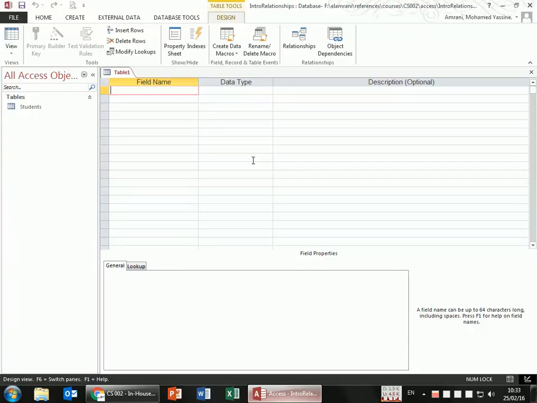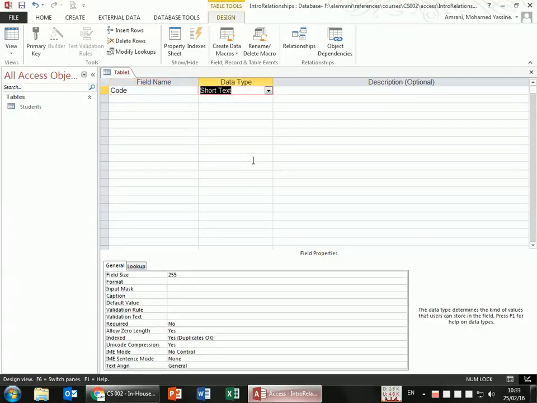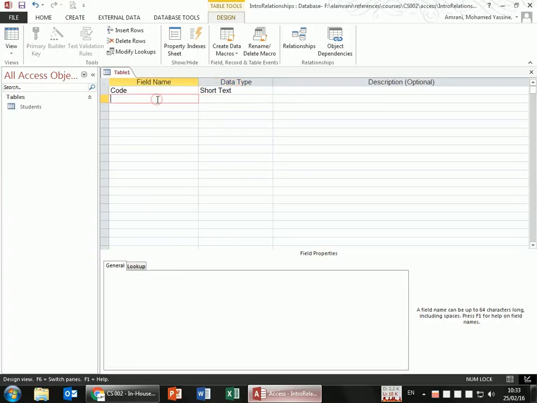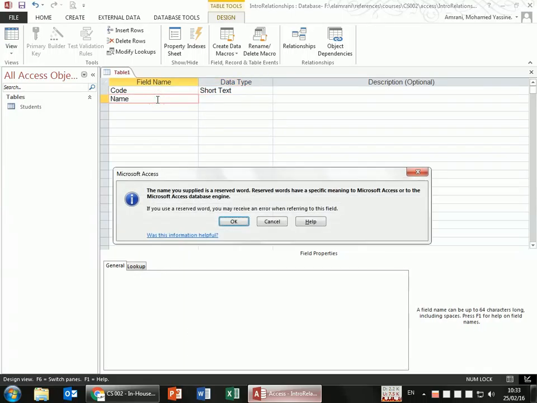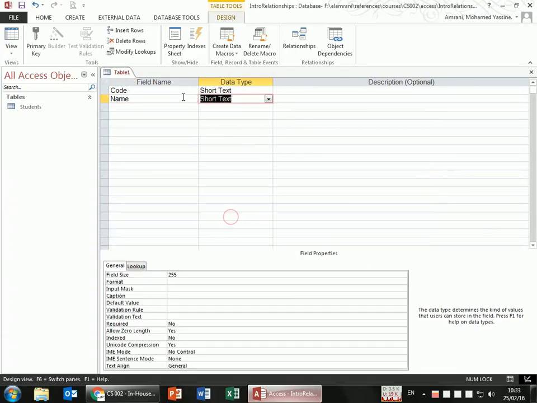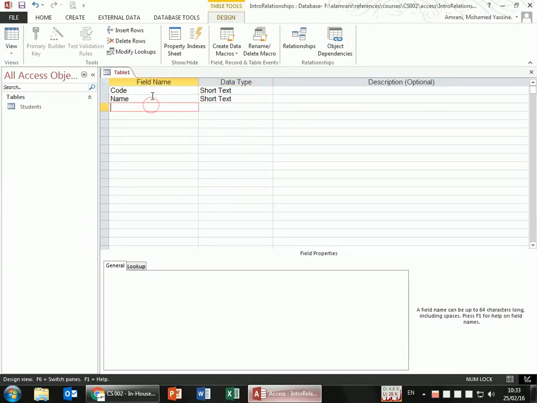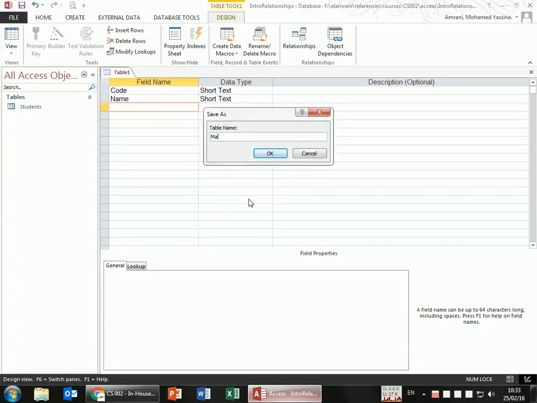In the majors, every major will have a code, and then a name, which is the major name. I'm going to show some examples of what to put in there, and let me save this and call it major or majors.